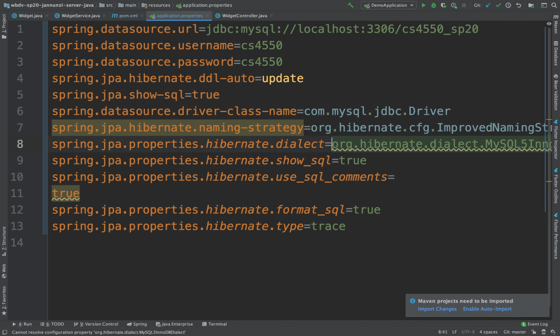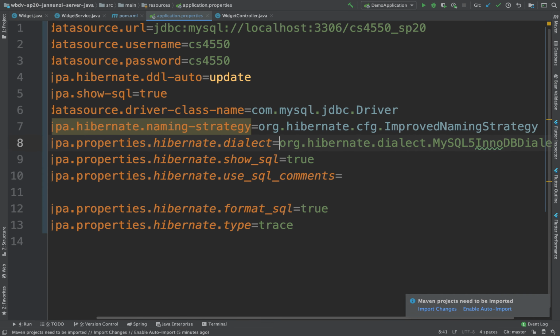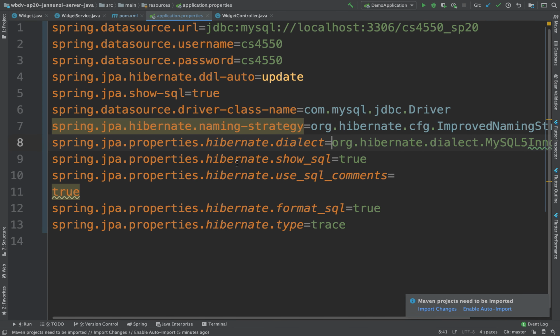Also, we are turning on a particular dialect of SQL. There are many types of dialects. Different vendors have different versions of SQL. They add their own little quirks. So we're choosing the MySQL 5 dialect.